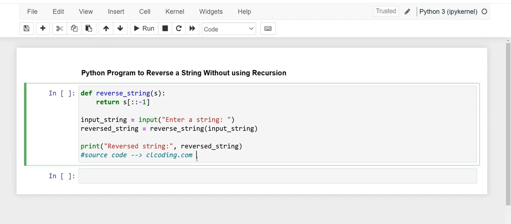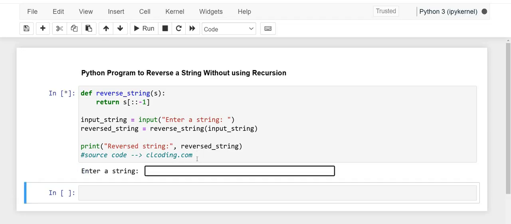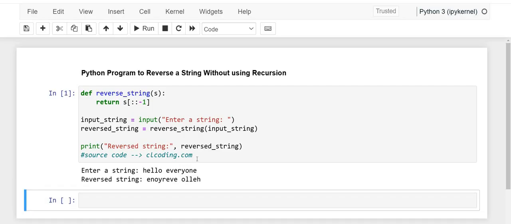So let's check this program. Hence I'll enter a string as, so the string is reversed using no recursion.